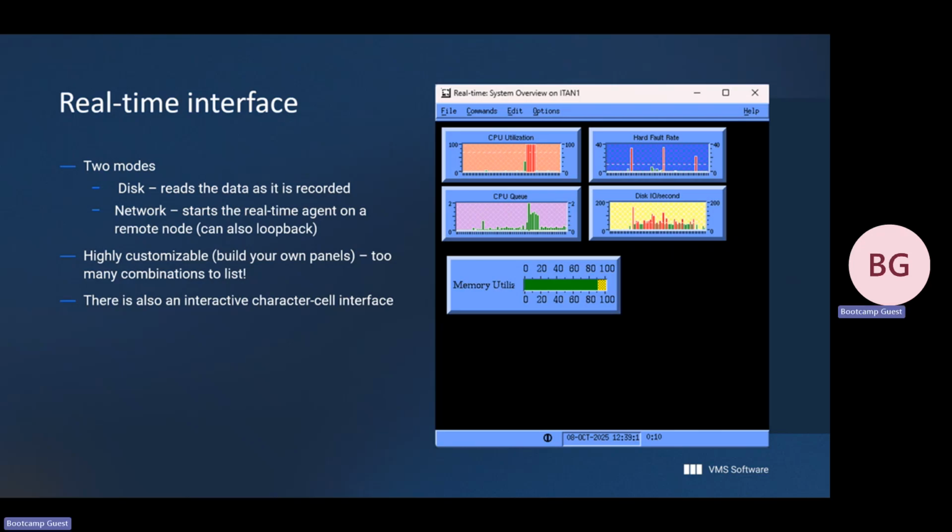And believe it or not, there is an interactive character cell interface you can run in PuTTY. You've got a set of single sequence keystrokes and such you can use and pick different things, and it still works, still there.